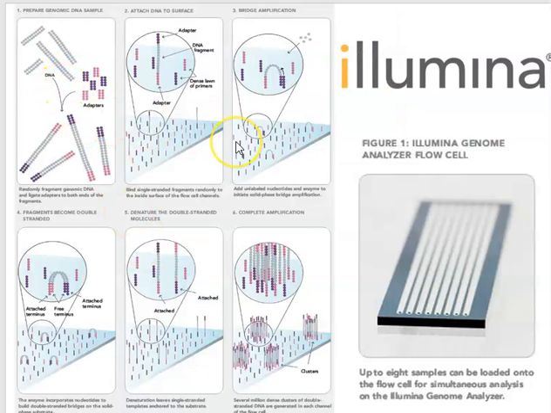So these slides just show that in a little bit more detail. We've ligated on our adapters, and these pieces of DNA are captured by the lawn of primer probes on the flow cell. These bind one, fold over and bind another one. You add DNA polymerase, and that allows you to copy and create two copies of DNA.